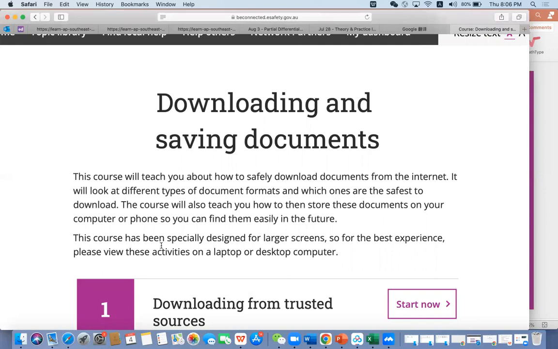And this course has been specially designed for larger screens. Okay, so today I think it's going to be more interactive，可能会更有一些互动的吧。So 我们大家可以稍微期待一下，他说是给大屏幕。So for the larger screens, I suppose they're just talking about the computers. So for the best experience，为了最好的体验呢。Please view these activities on a laptop or desktop computer. So right now I'm using my laptop, so I think for sure that we will have the best experience.